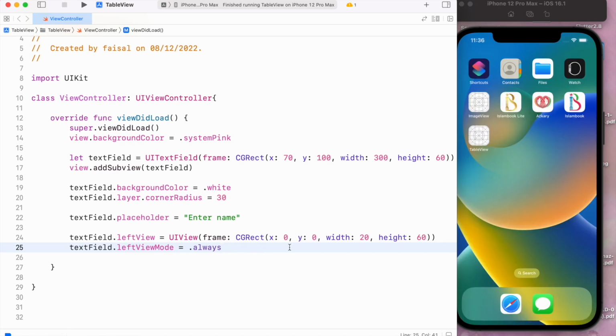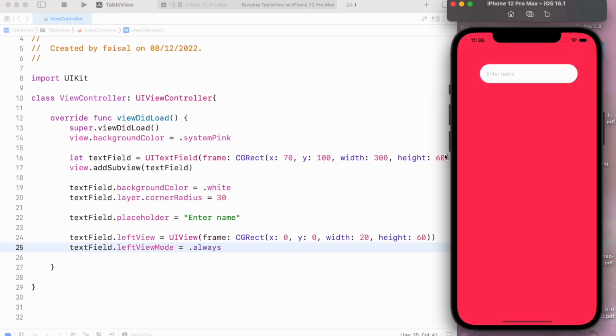Now let's rerun. And you can see the placeholder and also the padding from the left side.